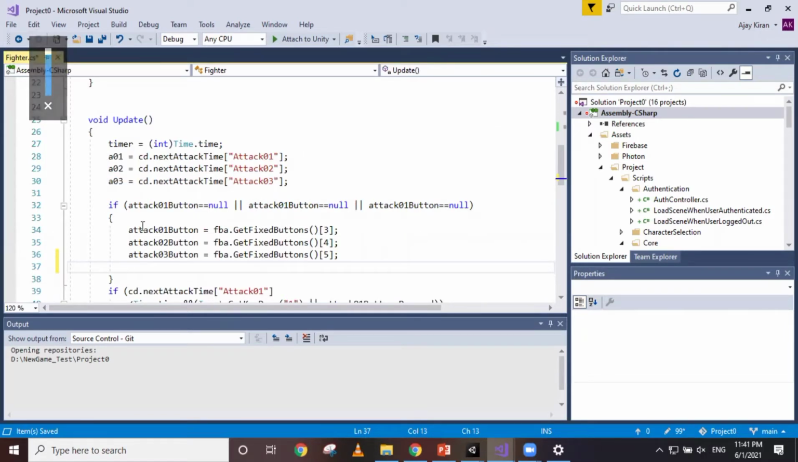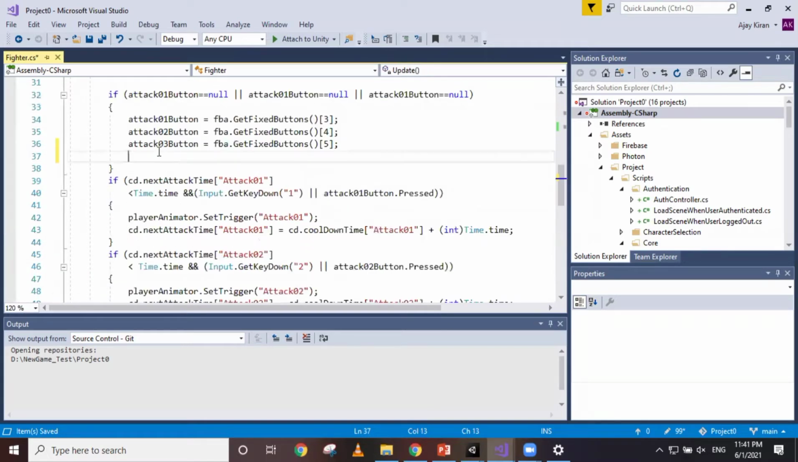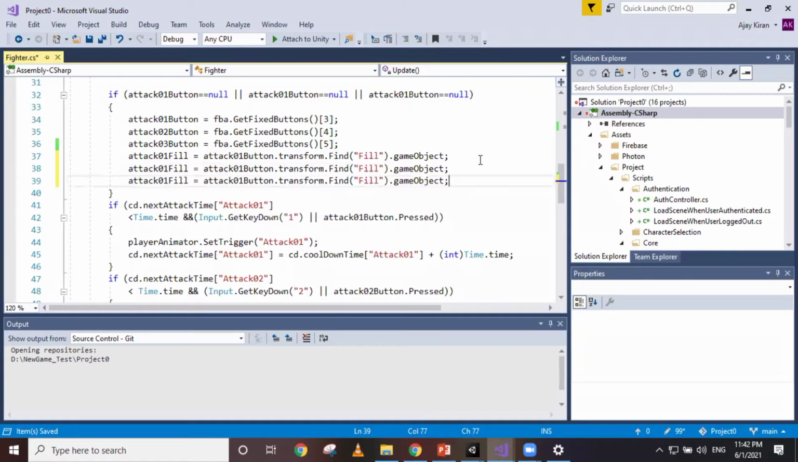Now here in the update method, where we assign our buttons, we are gonna also assign our fill. So attack one fill is gonna be equal to attack one button dot transform dot find fill dot game object. So this is gonna get anything with the name fill, which is titled to our attack one button, and assign it to attack one fill. So we're gonna just copy this a couple of times for attack 2 and attack 3.